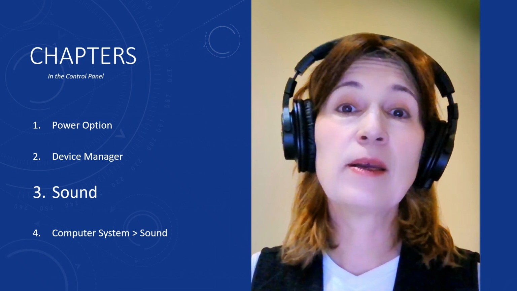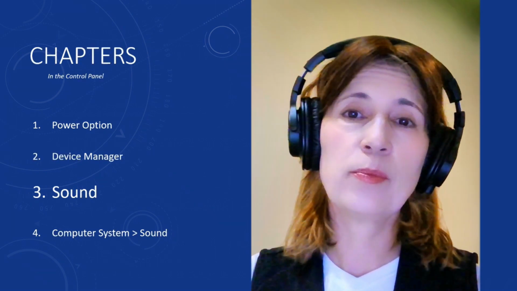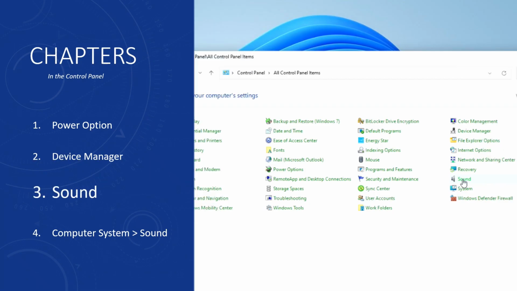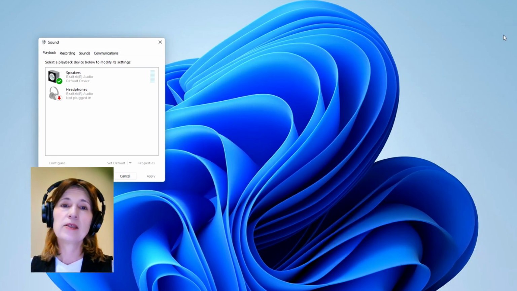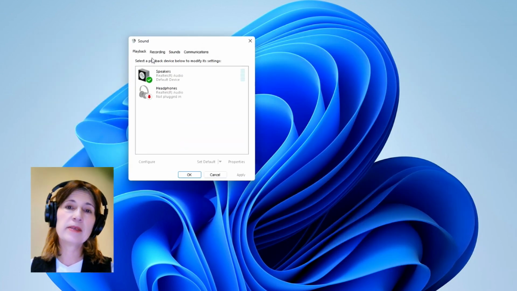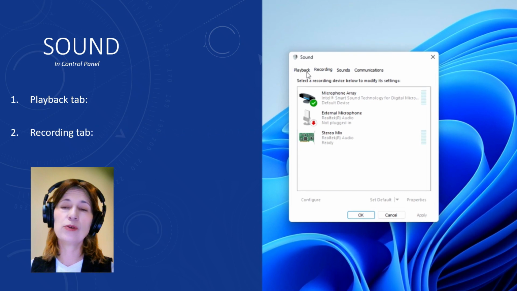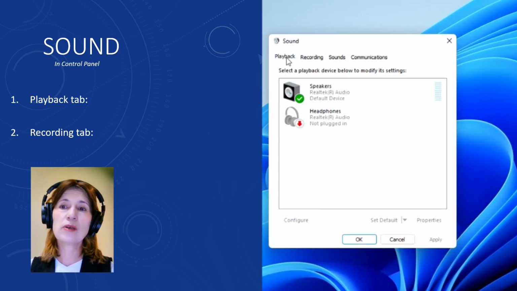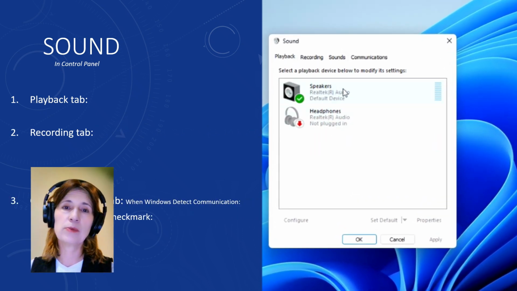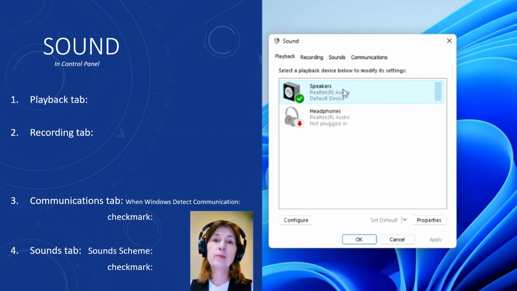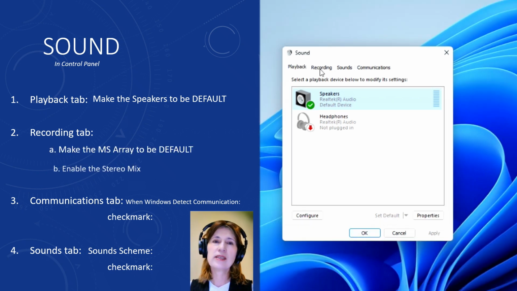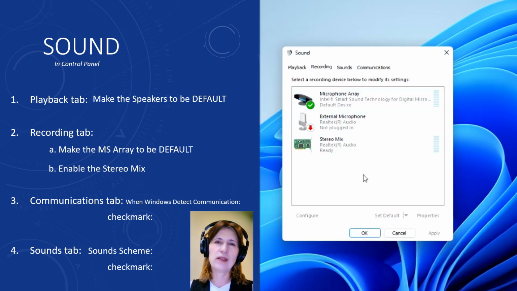And then set up the sound in the control panel. So in the Playback tab, set the speaker of the computer to default. So go to Set as Default at the bottom of the window. And then move to the Recording tab and set the microphone array to default. So click on Set as Default at the bottom of the window.